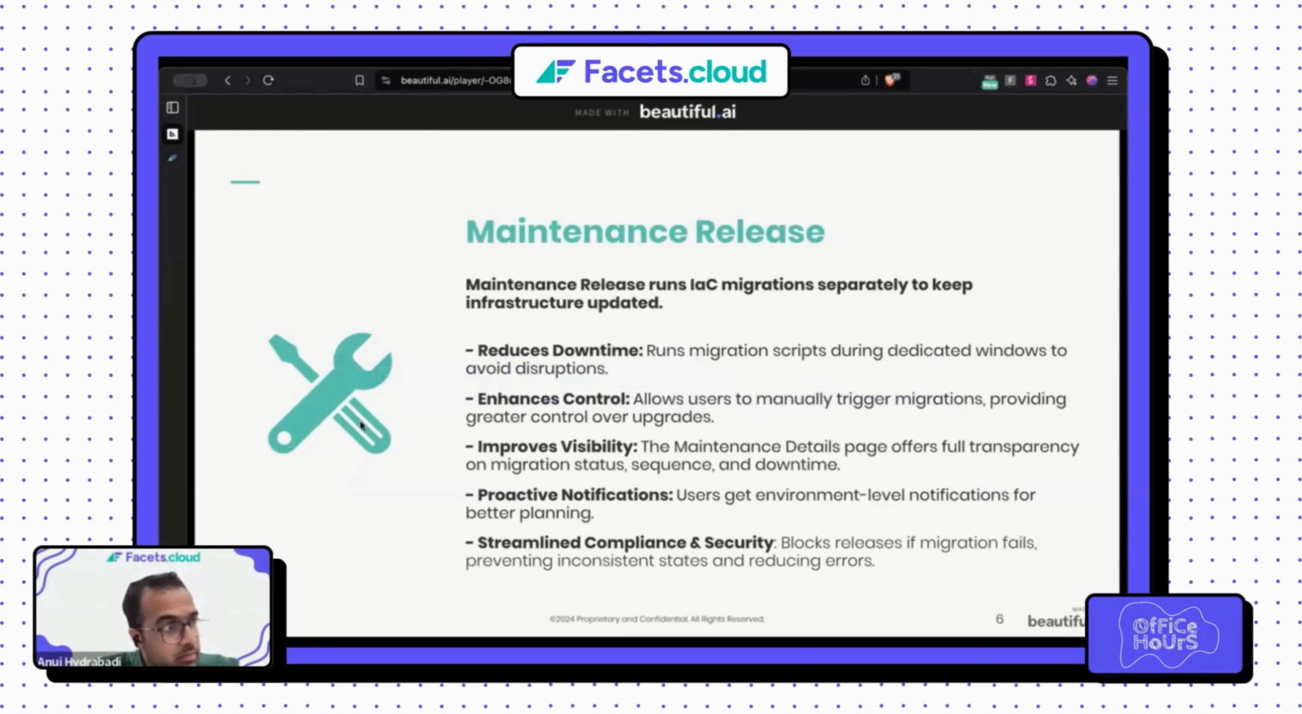Thanks, sir. So, maintenance release. You would have seen the maintenance window feature that we had released a couple of months back. What we did during that time was run the pending maintenance scripts in that time period that we had set, the 4 hour time period. Maintenance release takes that an extra step.